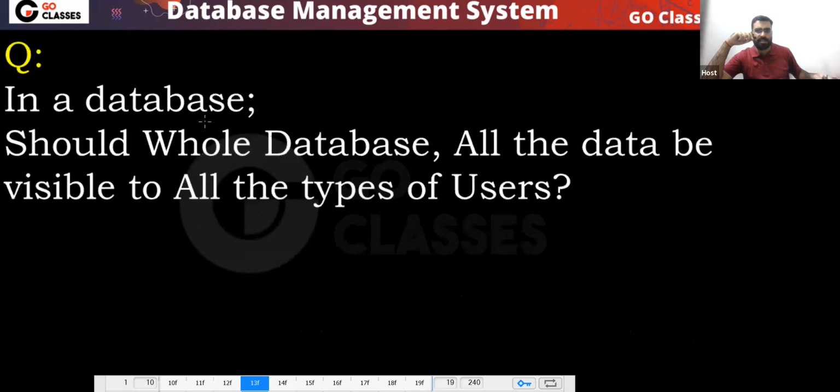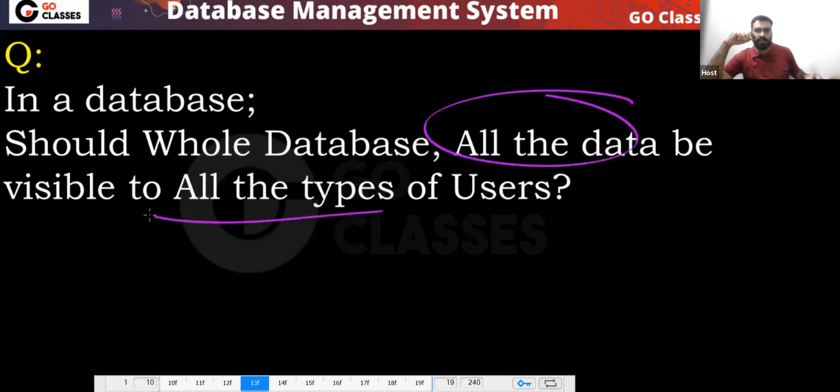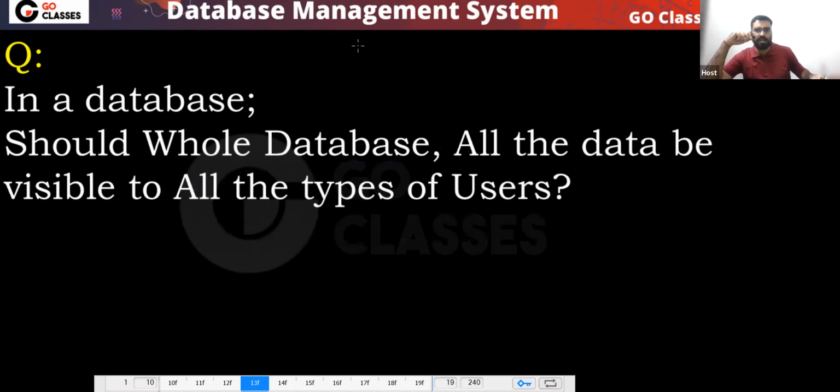Now let's start. In a database, this is my first question. Tell me, in a database, should the whole database, all the data, be visible to all types of users? The answer is very simple. The answer is very obvious. The answer is no. For example, if you have a school database, should the students see the salary of the faculty? No, right? Yes or no?